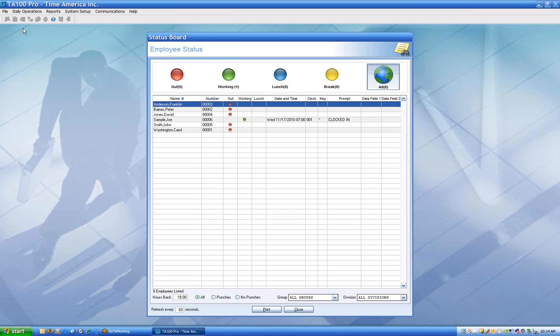Remember, here is where you will see the actual status of all of your employees. Remember, it tells you who's working, who's not working. For those employees who are going to be out to lunch, you'll see a blue ball. For those out on break, you'll see the yellow circle.